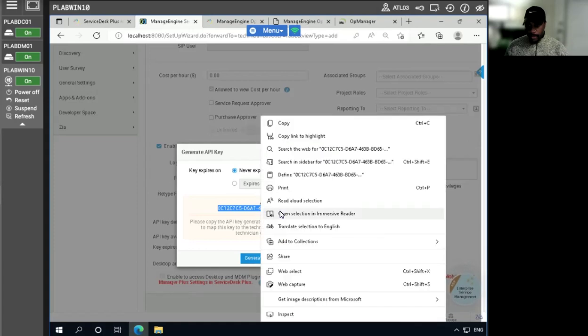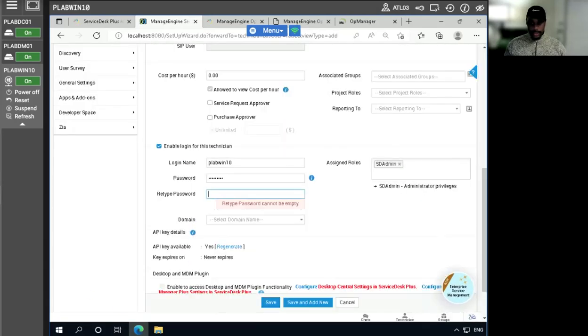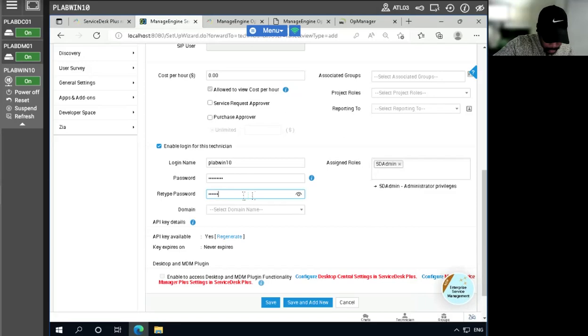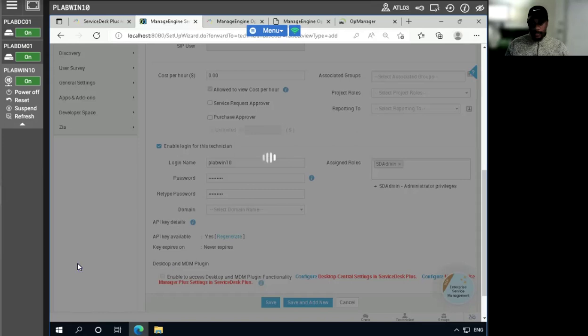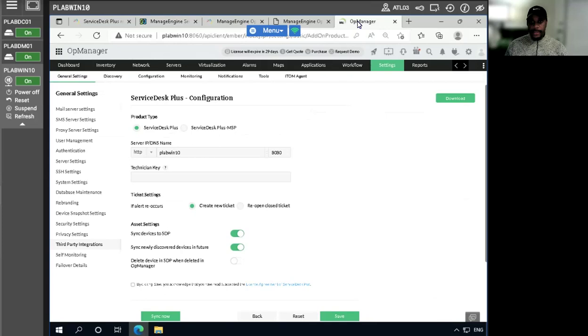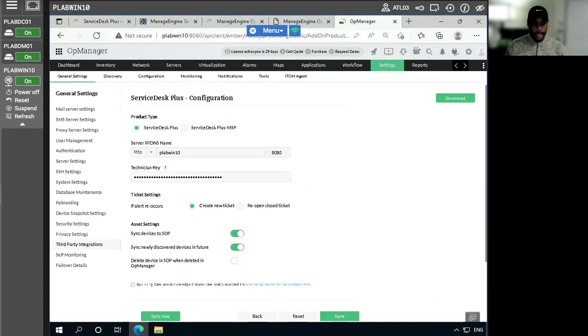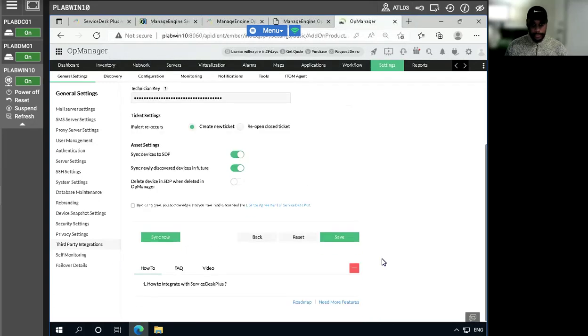I'm actually going to copy this. All right. And then X. And then save. All right, perfect. So now that I have that added, swivel back over to here, and then paste that key. Right. I'm going to save.